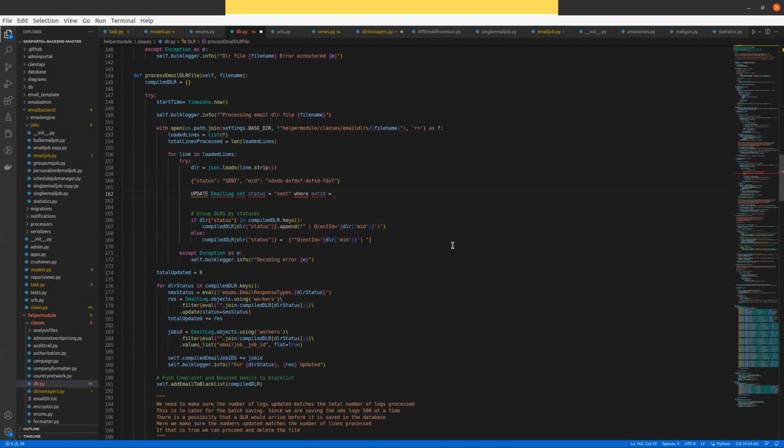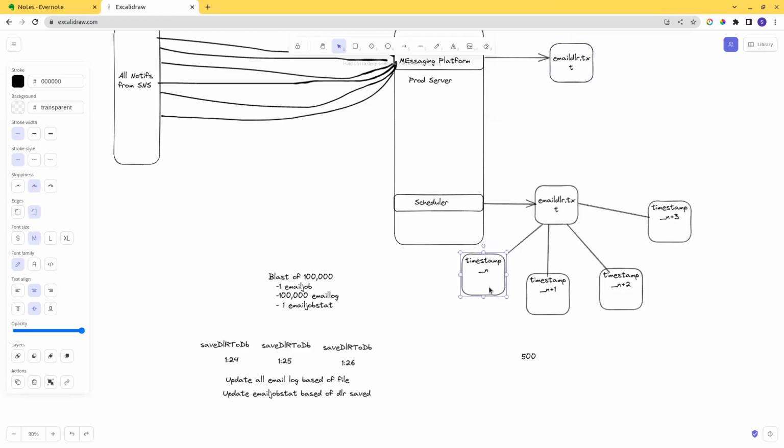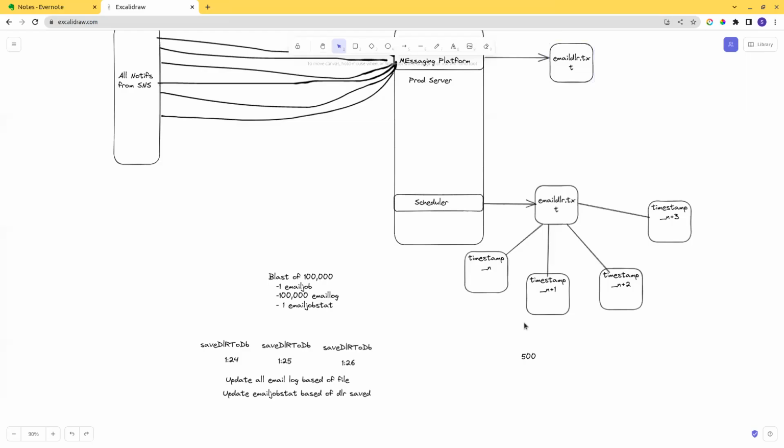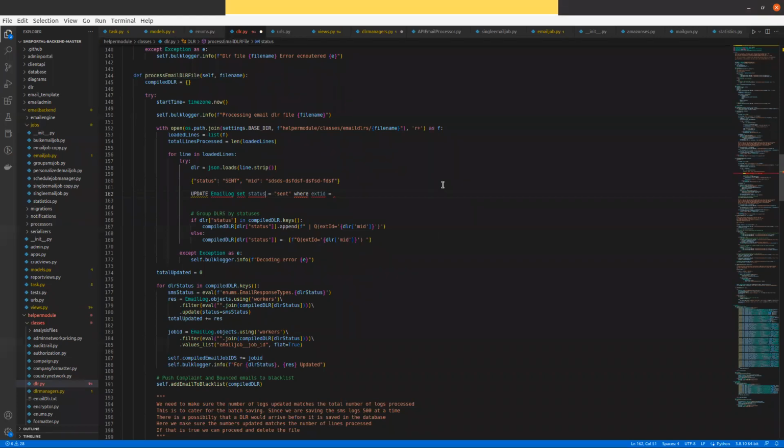However, since we know there is a precise number of different statuses, what we do here is, for the 200, remember this code we are talking about was handling this little one over here. So that's 200 each. The 200 each are grouped under their individual statuses.